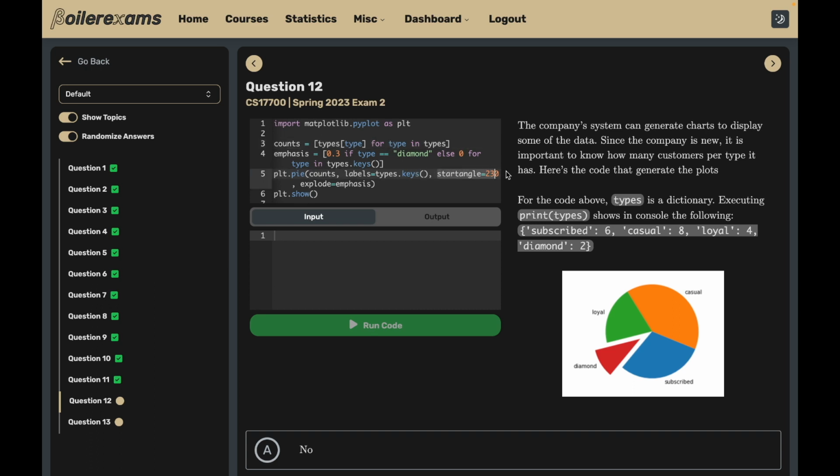And then startangle at 230. This is basically a starting angle of 230 degrees, and it's basically the orientation of the pie chart, but it has really nothing to do with anything. You can make this anything, and it's just for the orientation and styling kind of thing, so you don't have to worry about that. And then explode equals emphasis.